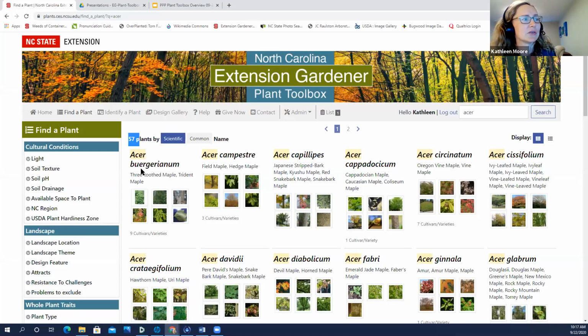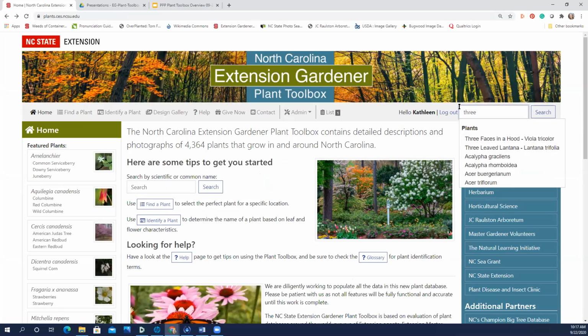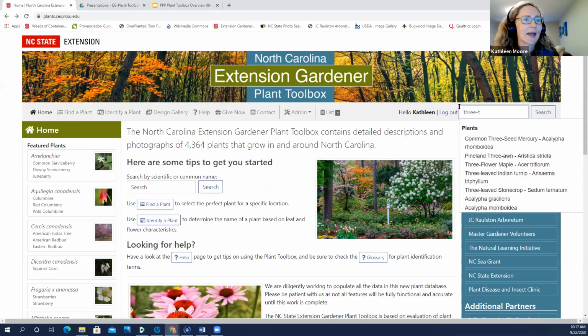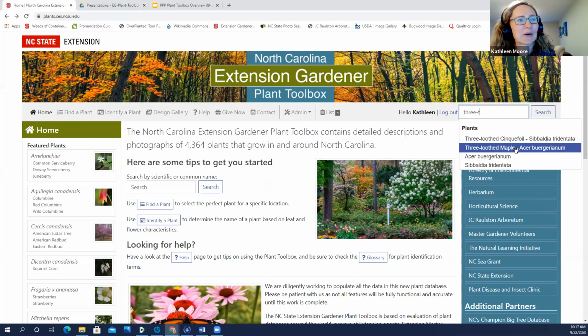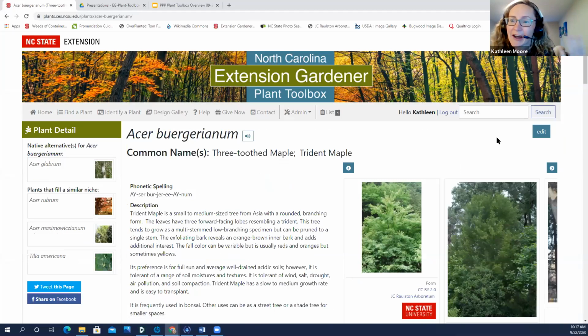So we're able to search by Latin name. We're also able to search by common name. So that three-toothed trident maple that we just saw, you can also search by common name if that's what you know, and it will take you to the plant record. So our plant records have a lot of really great information, and we'll run through those as I show you some of the tools on how to get to these plants.